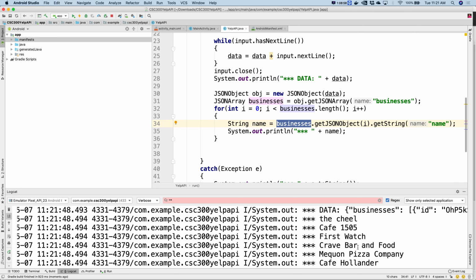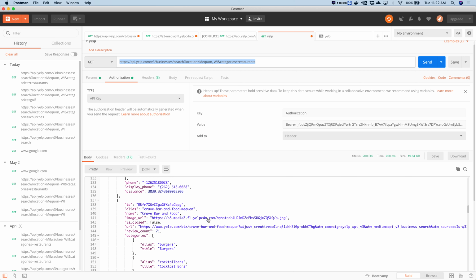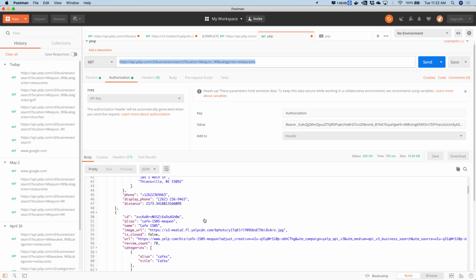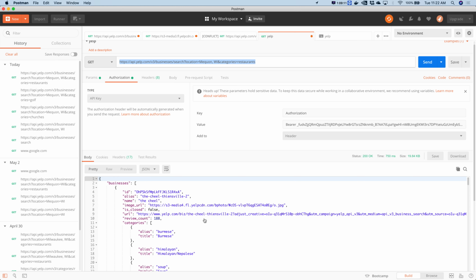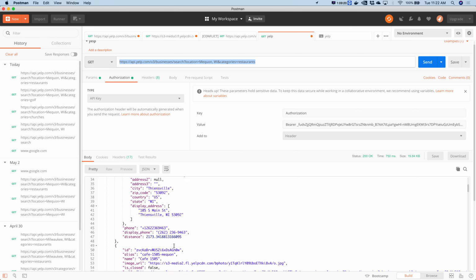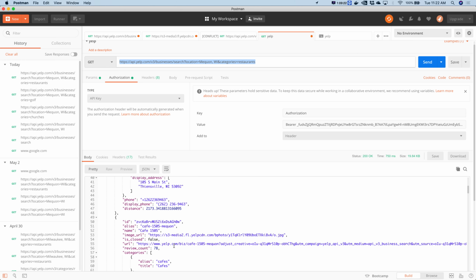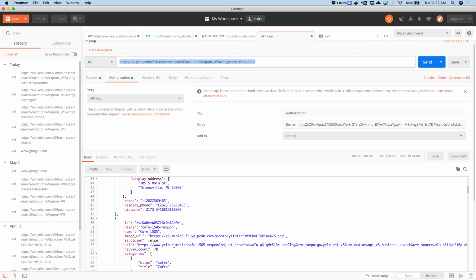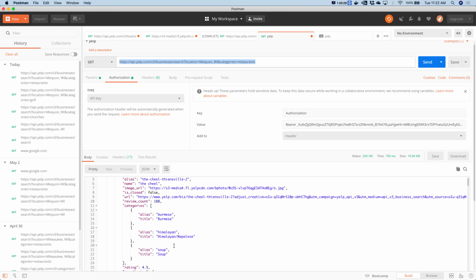Okay, so for your homework, we're going to create a list view that will give the name and the phone number for each of our, actually we're going to do name, phone number, and web addresses in here, right? Well, we'll just do name and phone number, keep it simple. So we're going to create a list view that gives me the name and phone number of all the restaurants near Mequon.